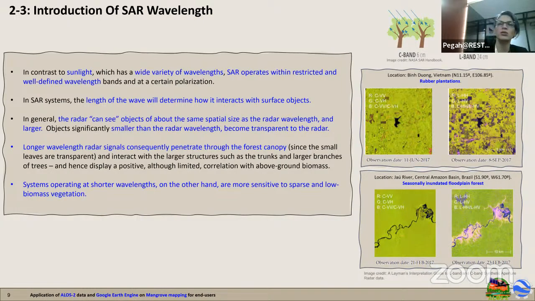So that was just to summarize what I talked about on this slide. The comment that you can take home with you is that with the SAR system, you can see surface features whose size is bigger or at least equal to the size of your wavelength, and the higher the wavelength, the more power to penetrate into the canopy of the trees and vegetation on the ground.